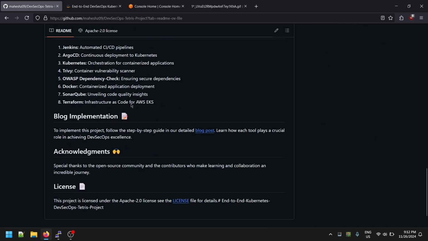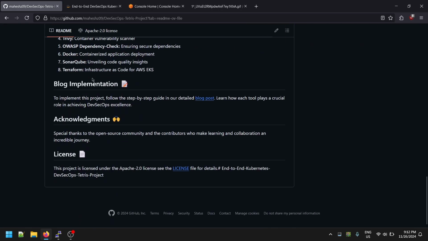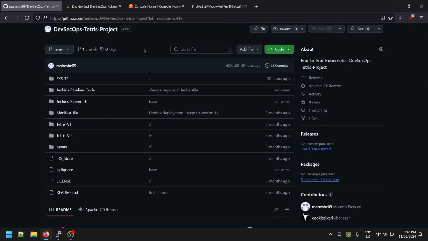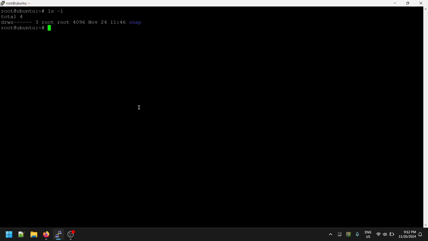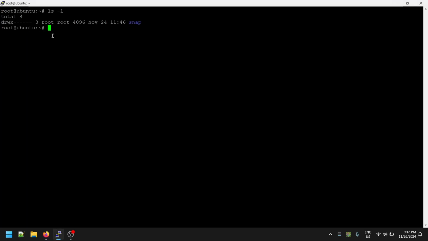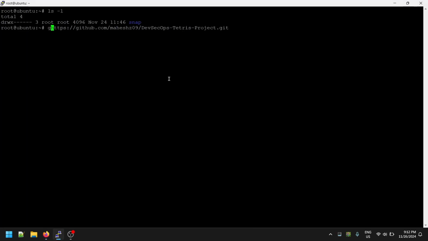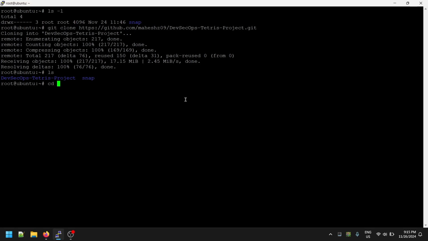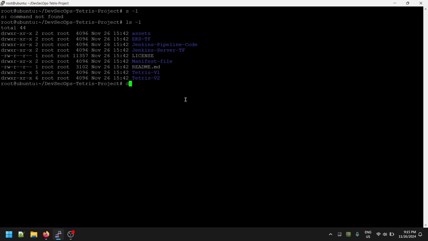In this project itself, we first need to clone this repository on our local machine, and we need to do some changes on it. I have one local server with me. So let me do git clone. I have cloned the repository successfully. You can go to the DevSecOps Tetris project, and inside this project, you need to go to the Jenkins server.tf.